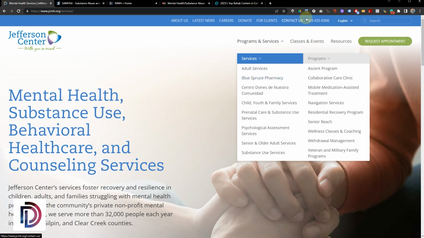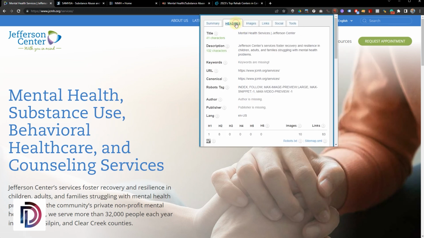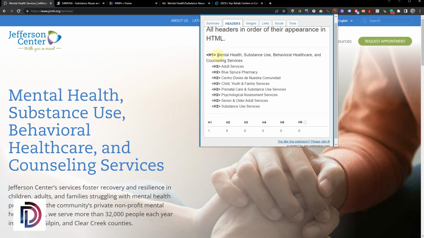So if we look at services and pull up the plugin here, you can see our H1 is mental health, substance use, behavioral health care, and counseling services. And then it goes through the H2 of each service that's available. So again, that's a proper headline structure, or H tag structure.